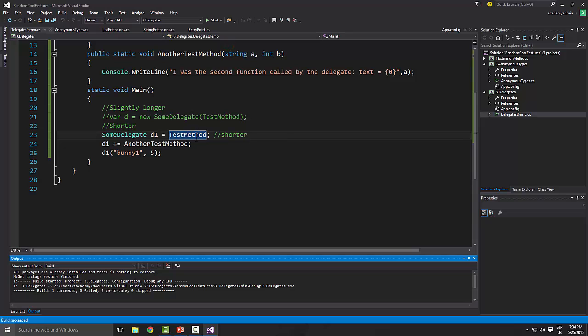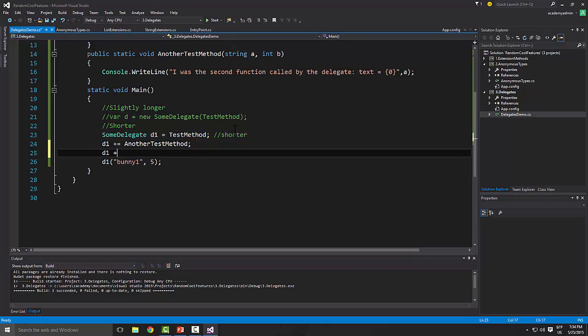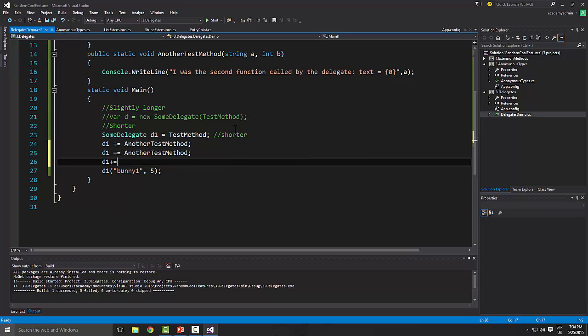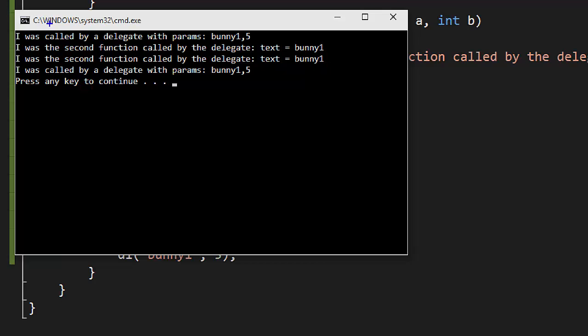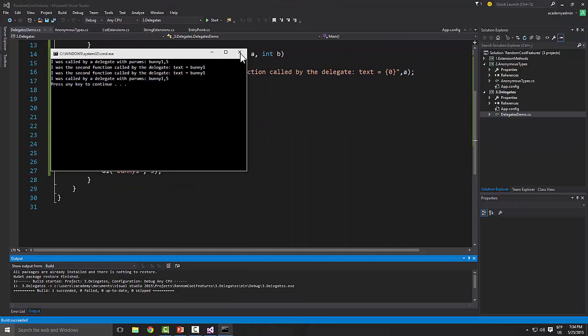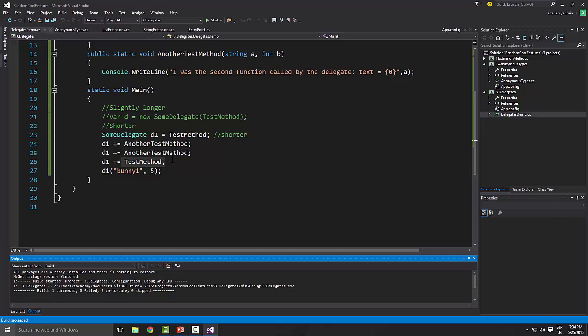Okay, and of course I can add as many as I want. So d1 += AnotherTestMethod, d1 += TestMethod, and so on. And all of these are going to be executed in order. So I would like to see the test method first, then another test method twice, and then go back to this one. So what's going to happen is I'll have it 4 times. So I was called by a delegate. I was the second, and then again the last one was called there.